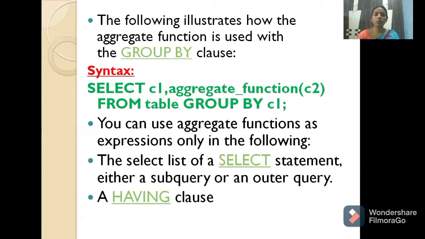Now first, we'll see the syntax of the GROUP BY clause. The syntax is: SELECT C1, where C1 is nothing but a column name, then aggregate functions. Whatever aggregate functions you want, you can write over there. C2 is a column name. Based on which column you are grouping and based on which column you are performing the action. Consider here C1 is the group by column, and this aggregate function I want to perform on this column. If you look at one example, you'll easily understand. FROM table, GROUP BY C1.